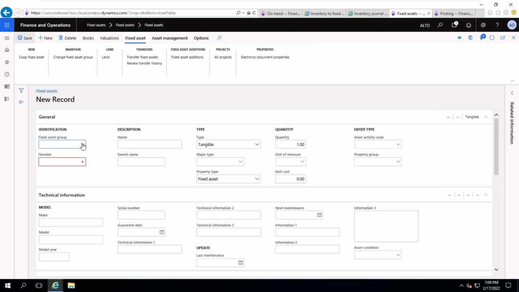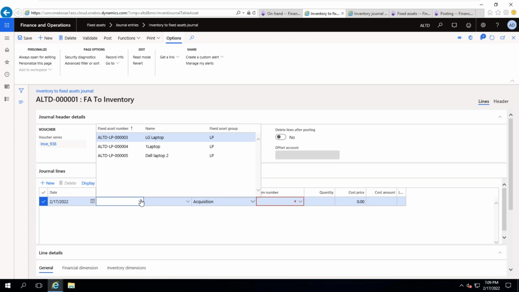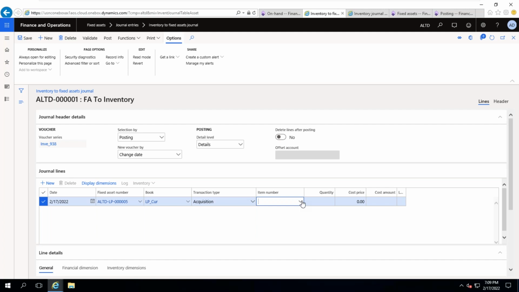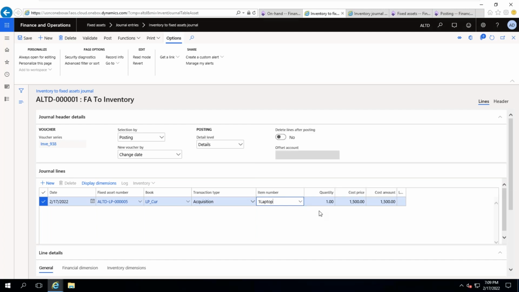Laptop. Dell laptop 2. Something I'm giving. Okay, then that laptop, it is laptop 5 I'm selecting. Now select the item. Okay, how many quantity? 1, and select whatever the price. So in the item master, whatever the price is there, that price will be coming here.